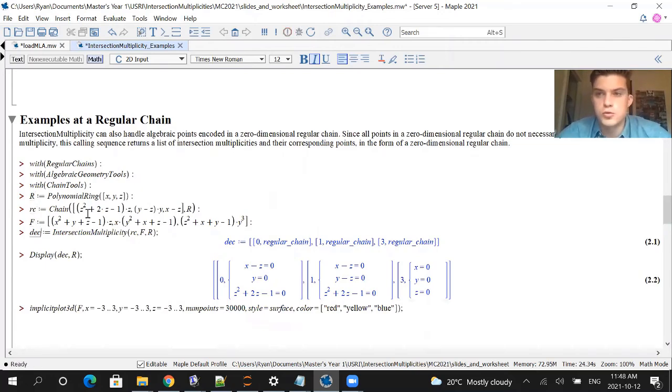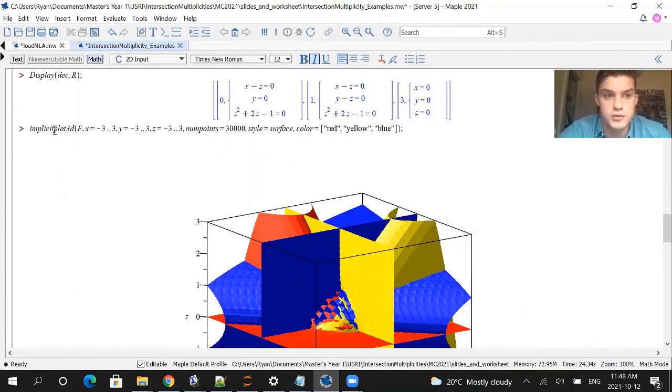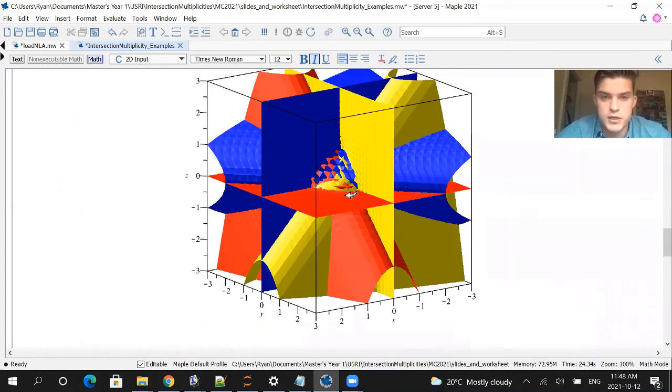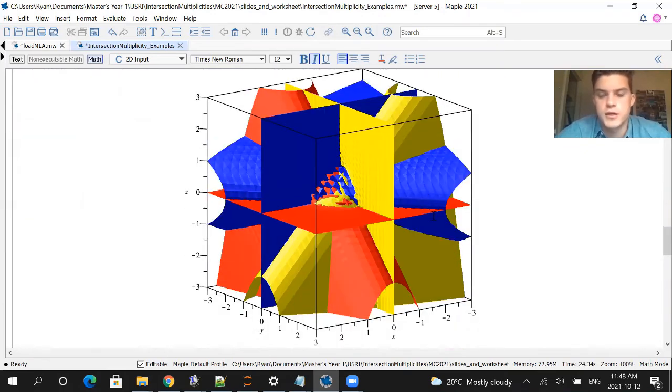And then this regular chain encodes not all the solutions to the system, but some of them. So then it computes the intersection multiplicity and says, okay, at these 3 regular chains, we get these 3 different intersection multiplicities for every point in that regular chain. And here are the results. So you can display the regular chains using the display command. And here's what the system looks like. Kind of crazy, lots of points of intersection, but in the 3 we computed, the origin and 2 others, those are the intersection multiplicities.